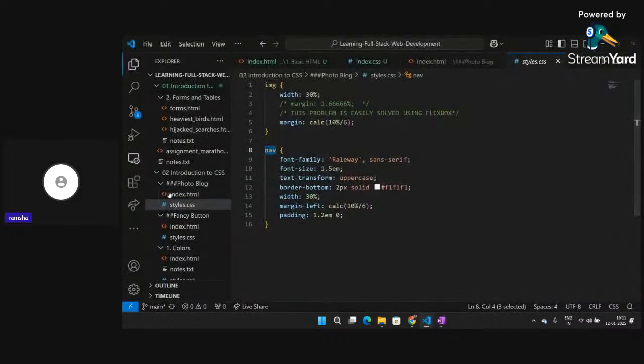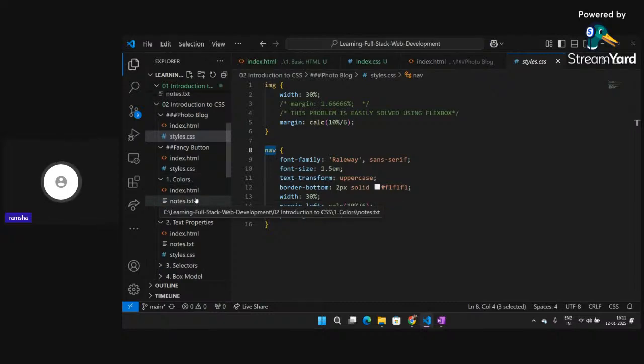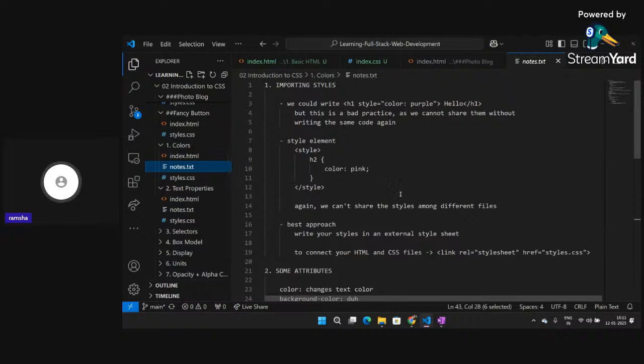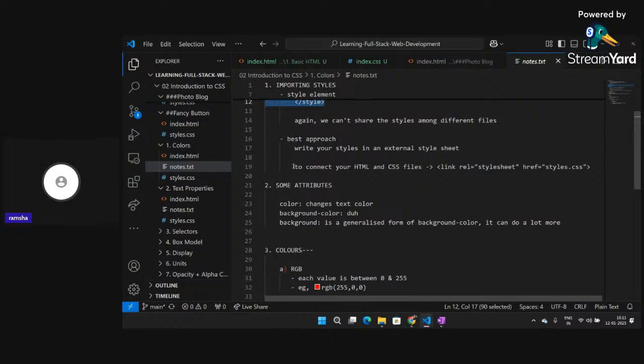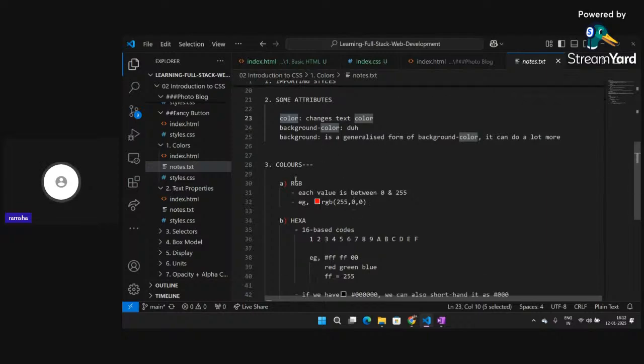Now we'll move a little bit further, and we'll study what are the different style attributes that we can add to our HTML document, so that we can style it further. So the first part that we studied was that we can add the color property like this. This was the third approach, the best approach, by creating an external style sheet and then connecting it with my HTML file. So these are some of the attributes. So now we are going to study about the color attribute.